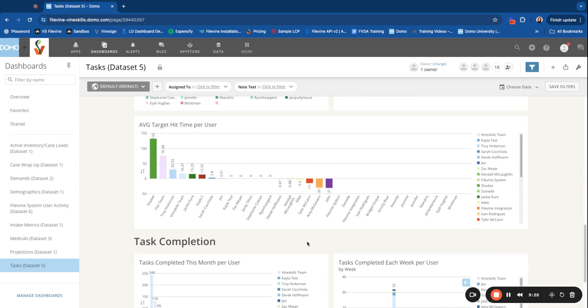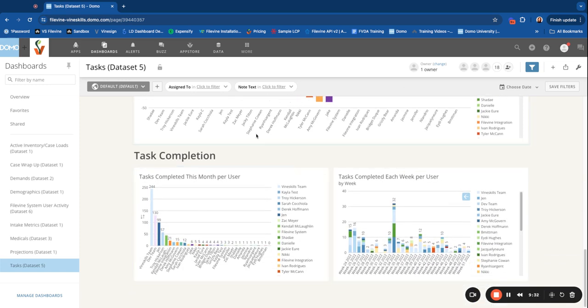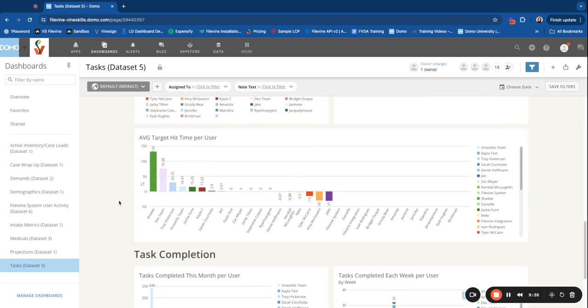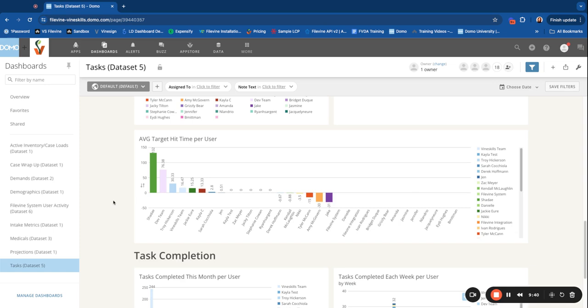So from the time a task is assigned to a user to the time it's complete, what's that average lifespan of that task per team? And then how many tasks are being completed per month and per week? So these are all of the standard setup cards and dashboards that we'll do. There, of course, as we're in here setting these up, maybe some cards that you're looking for that we can always accomplish in optimization as well.